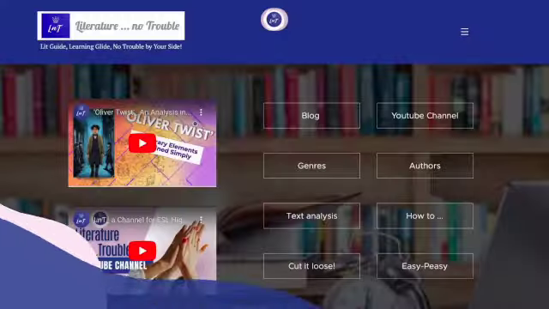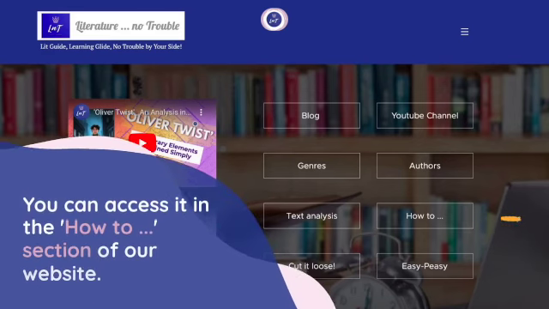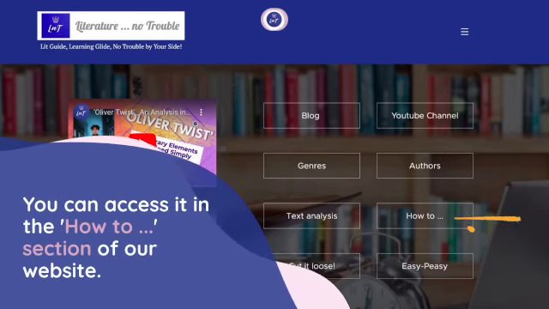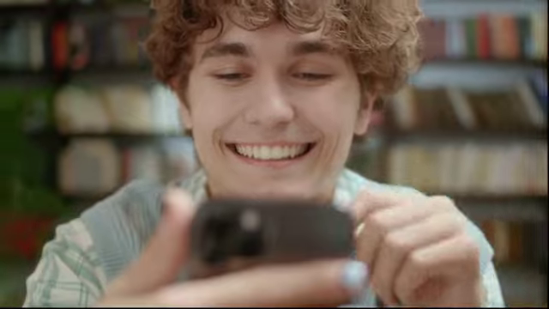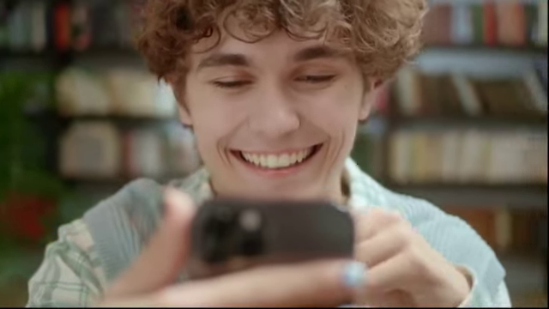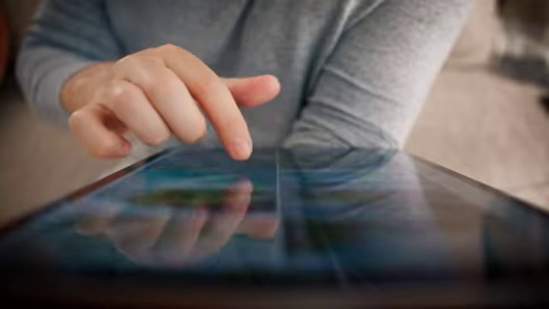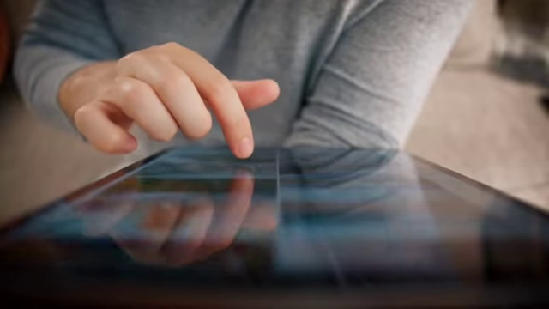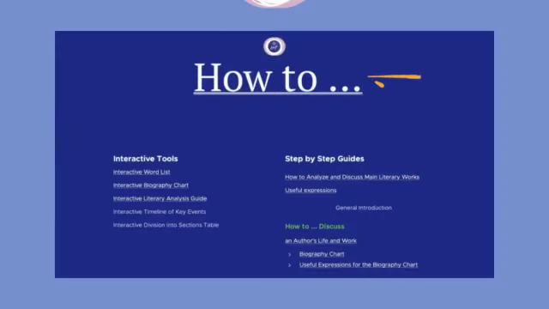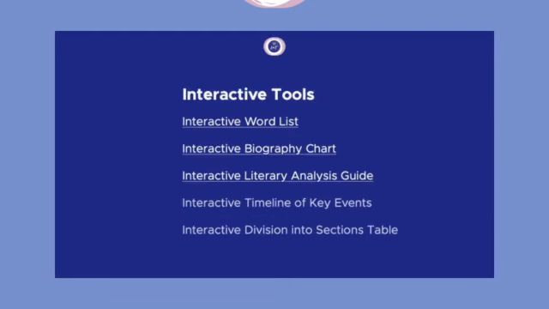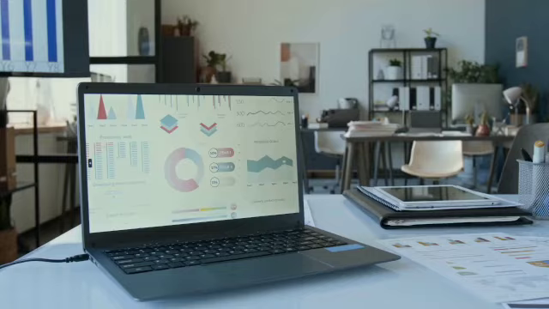Before going deeper, let me tell you where you can find our interactive biochart. You can access it in the How To section of our website. When you open that section, you'll see a set of links. On the left, you'll find the links for our interactive tools. Click on the second link, and here is our interactive biochart.